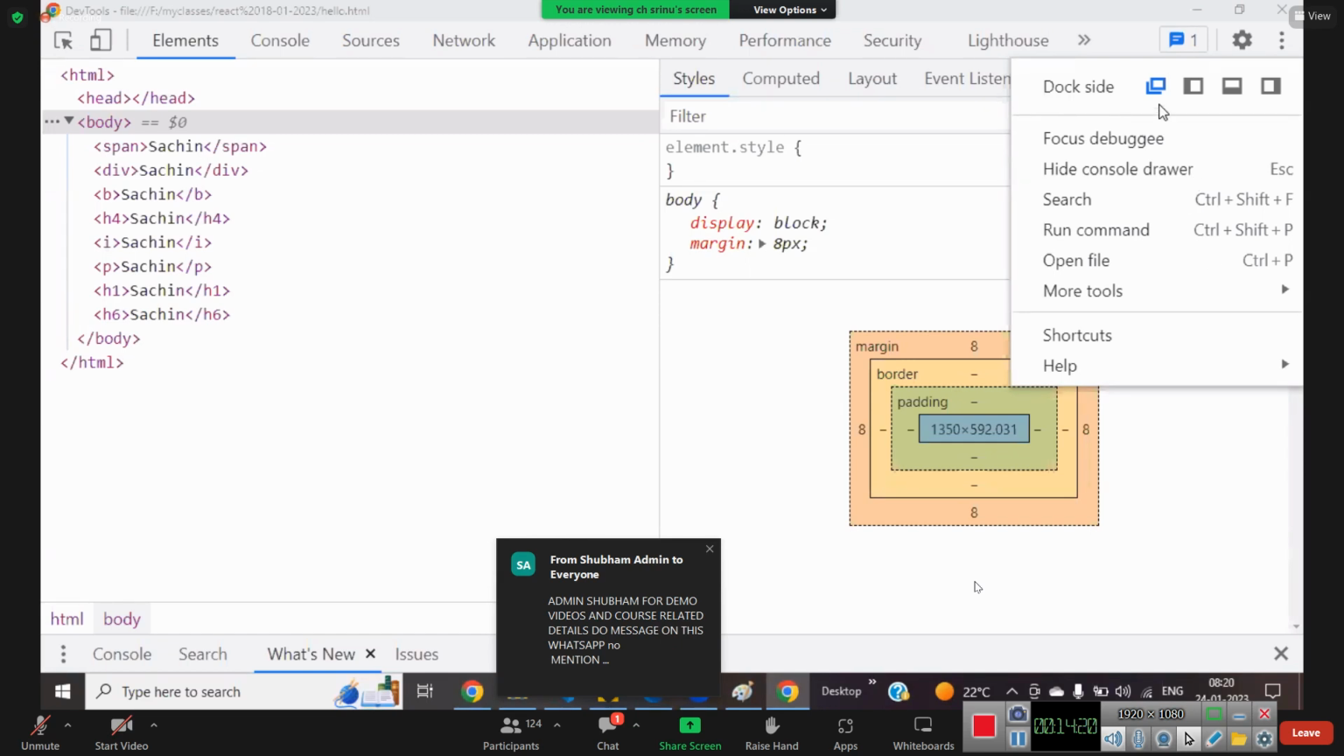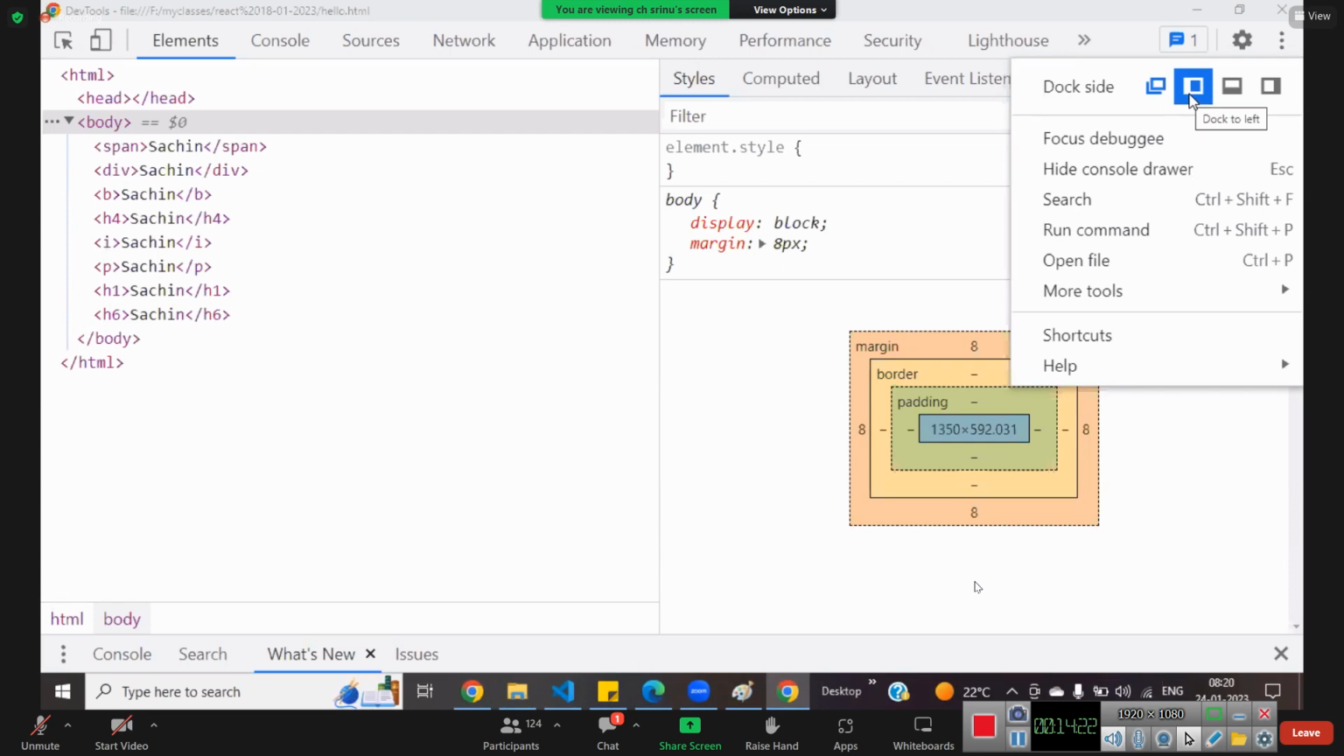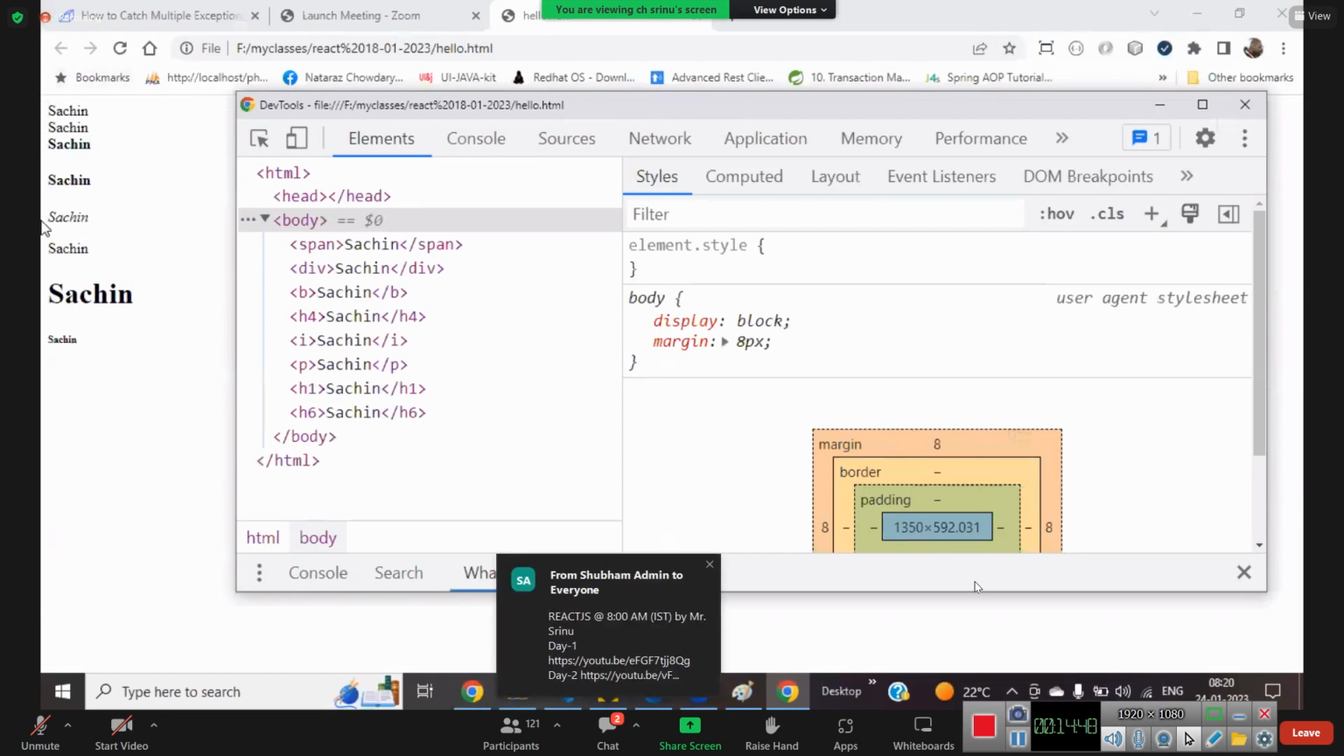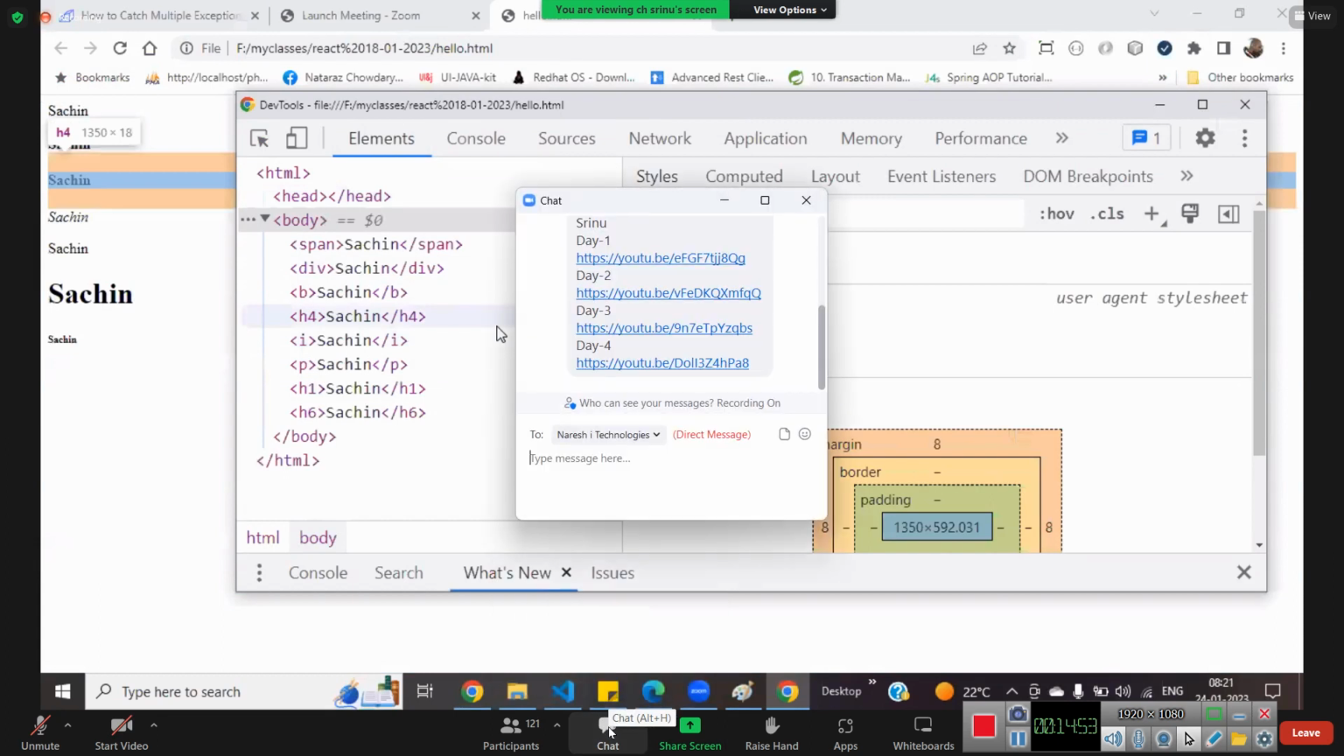Now see the first option highlighted. If I select the second option, see the tooltip: Dock to left. The next one is Dock to bottom, and the next one is Dock to right. The first one opens it as a separate window. See, my developer console window opened in a separate window. This is my browser window and this is my developer console window, separate.